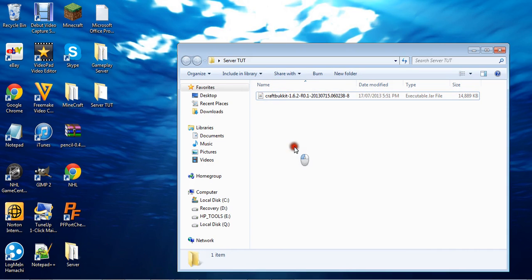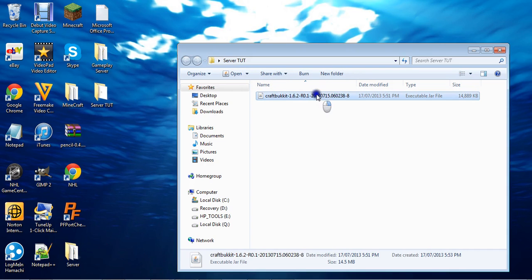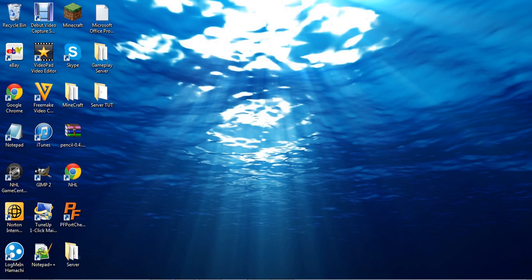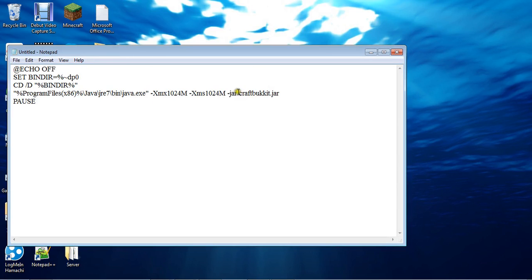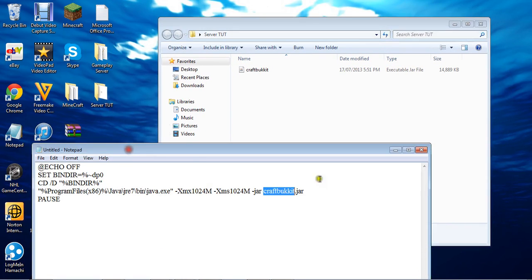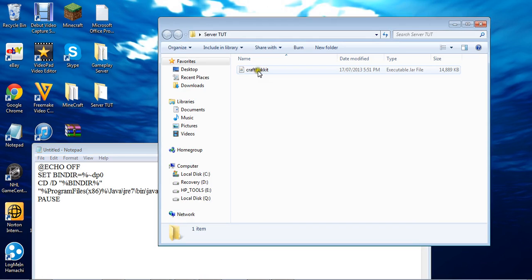Now just click it once so it's selected, and then right click it and click rename, and delete all the extra stuff in front of it, so it's just CraftBukkit. Now, I guess you can exit out of that. Come back to your Notepad and make sure that this CraftBukkit is the same as this CraftBukkit. So make sure there's no spaces, nothing. There's a space behind it, but that's it, just one. And it's case sensitive, I believe. Any numbers you put in there, you've got to put in here.